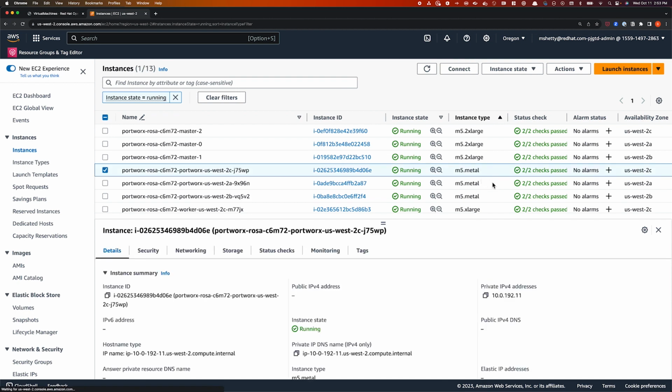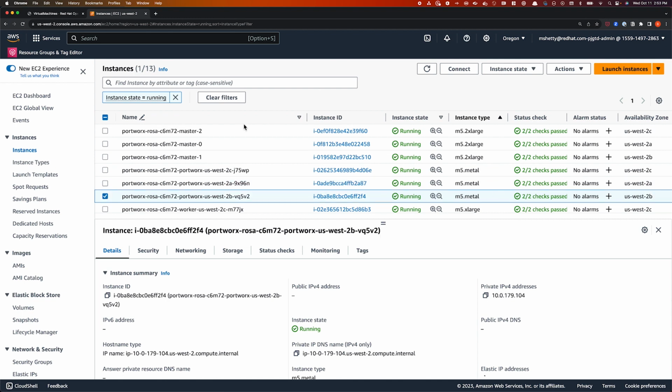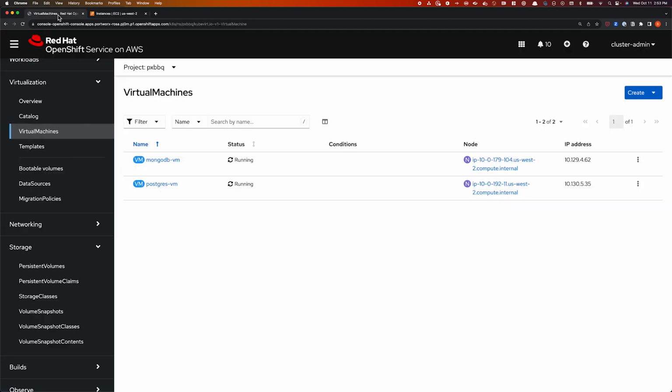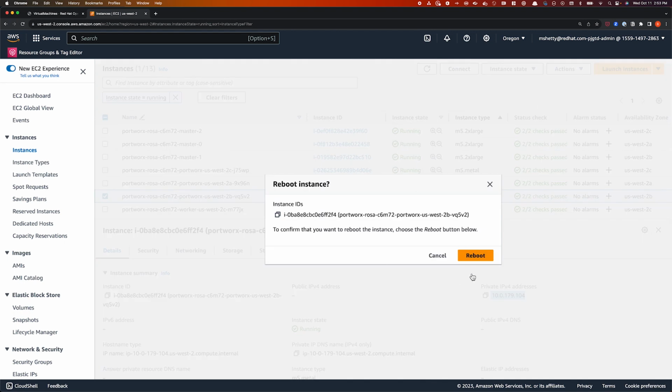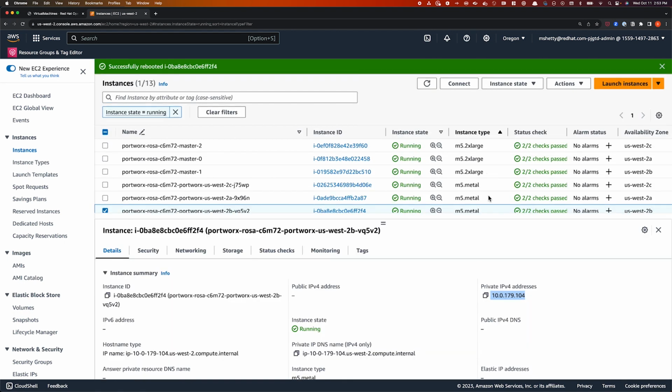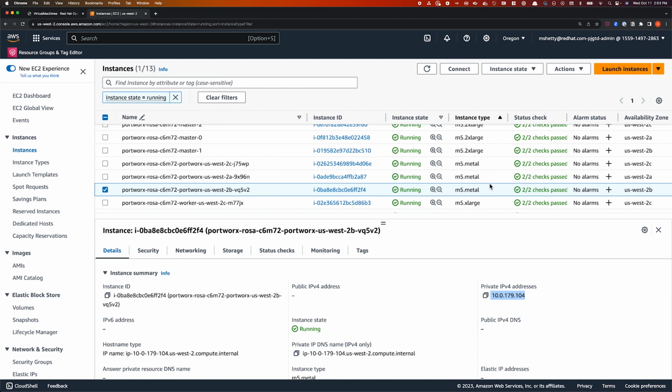So as you can see, we are running m5.metal instances for our OpenShift virtualization VMs. Once we find that IP address on one of those m5.metal instances, let's make sure that the IP matches, and then let's just reboot the worker node to simulate an AZ failure or a node failure. By rebooting the node, OpenShift virtualization would have to take that running virtual machine and restart it on a different worker node in the cluster.